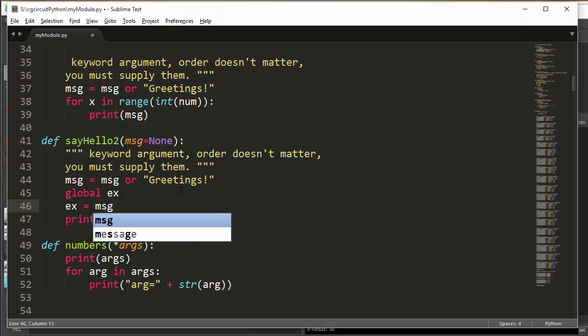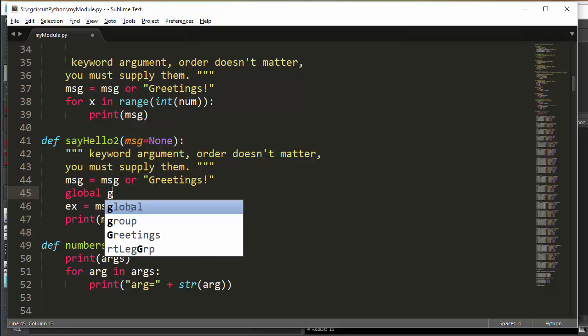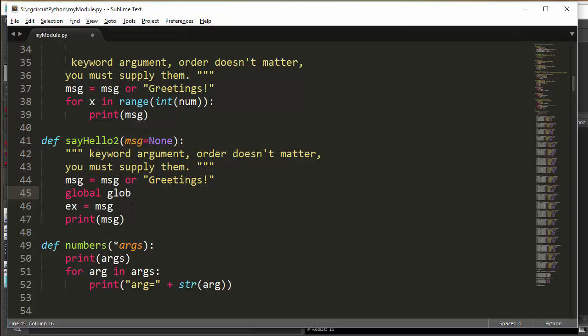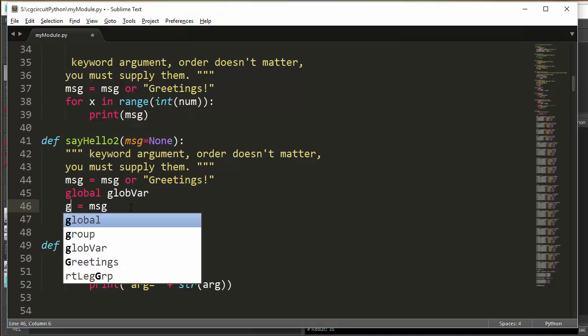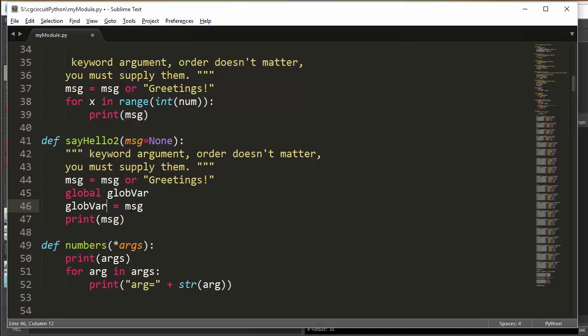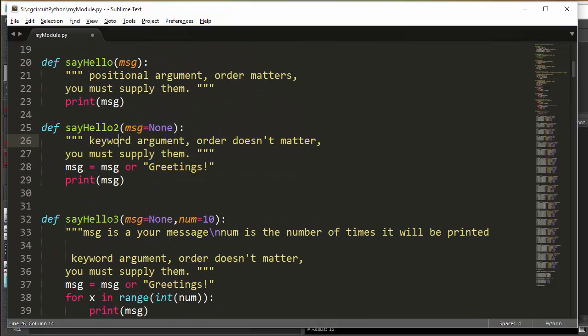All right, so we've got a global, actually let's call it something else. Let's call it globvar. That makes more sense, so we're checking here, and we'll say globvar is equal to the message. Okay, so we'll save this file, and not as say hello2, we'll call it say hello4 because we don't want it to collide with this say hello.